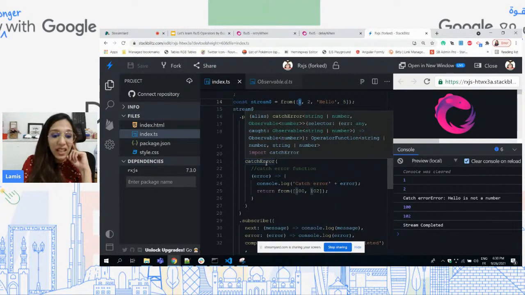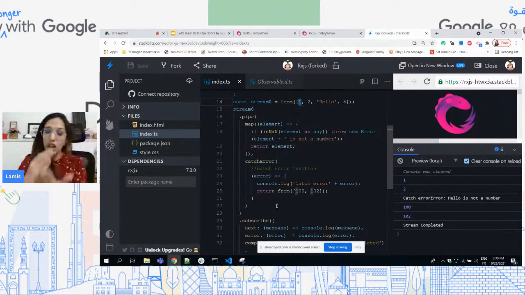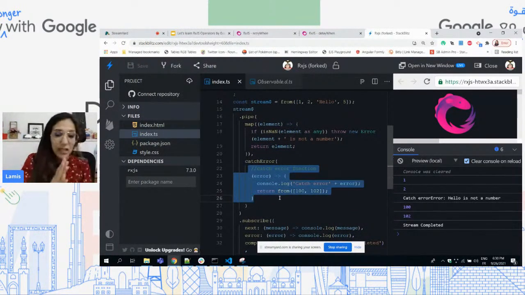Okay, so here the catch error, as I said, subscribes to the source observable and just produces the same value because there is no error here with 1. So it will output the value 1, and it will not execute this code which represents the error handling function. Okay, so here it will produce the same value, which is 1. 2, same thing, it will produce the same value.